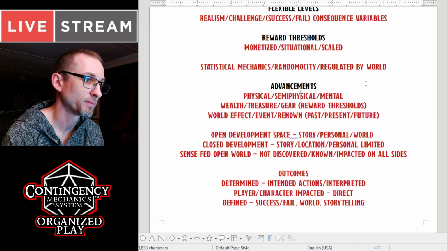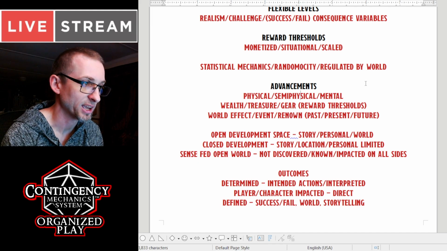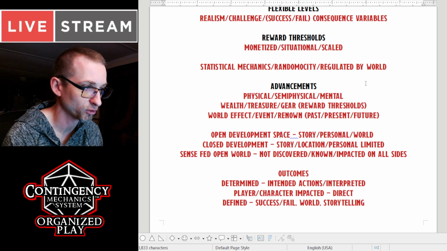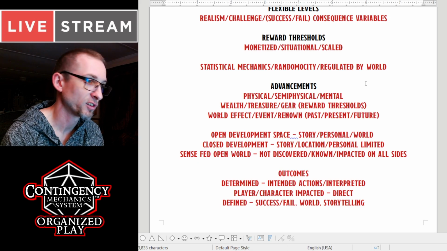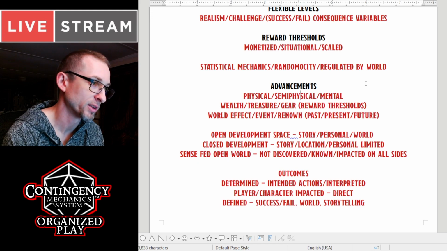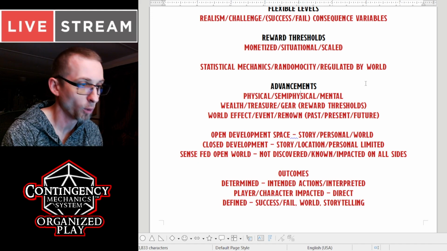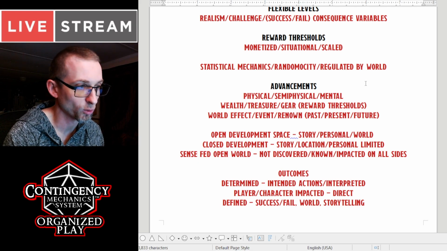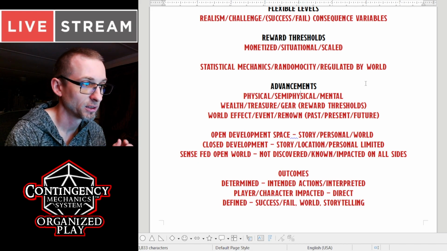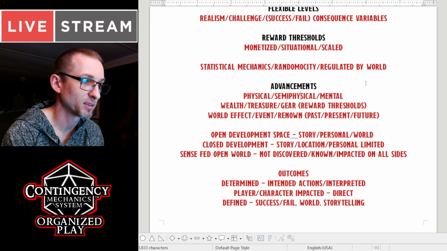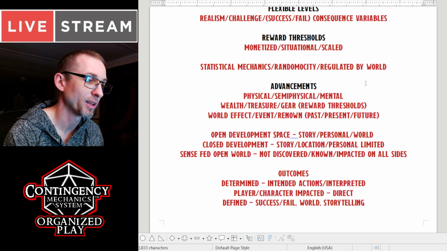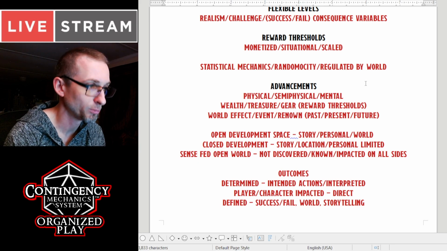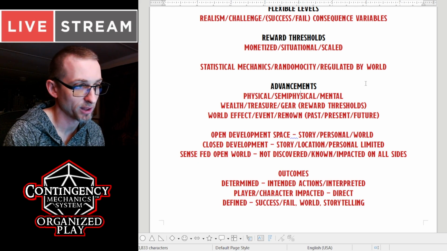So in open development, when you do open development for a space, you take a look at the story aspect, the personal aspect, and the world aspect. You have to take a look at all of that. You can't just look at one or the other. All of those components must be looked at when you're in open development of a space, right? In closed development, you're going to take a closer look at story, location, and the personal, limited focuses within that space. You already know what the world is. You've developed foundational stories. You've developed the capability for personalities to be within that world. Now you need to start individualizing that a bit.